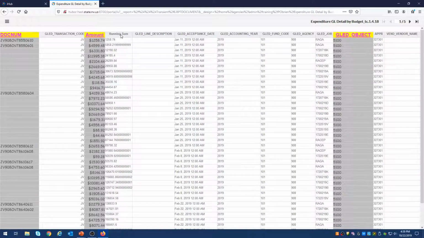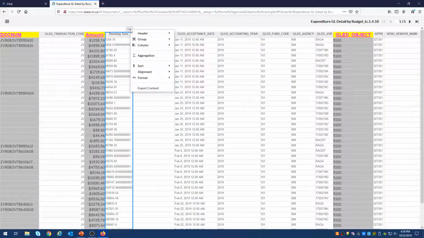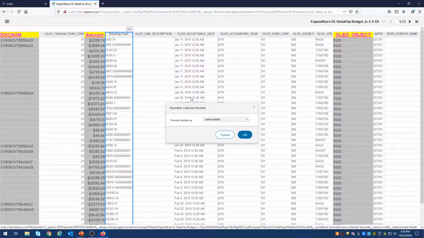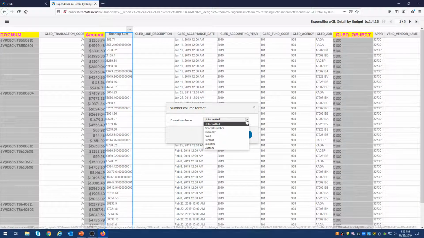Let's go ahead and fix the running sum area. Now again, we want that to be $ signs, and we want to remove all of these massive amount of decimal places. So let's click on running sum. We're going to do the 3-dot menu. We're going to scroll down to format. We're going to go to format data, because again, that's what we're trying to format. We're clicking on that. And once we get here, it doesn't quite know what you want because this could be any number of things. So we're going to use the drop-down menu and we're going to tell it we want currency.